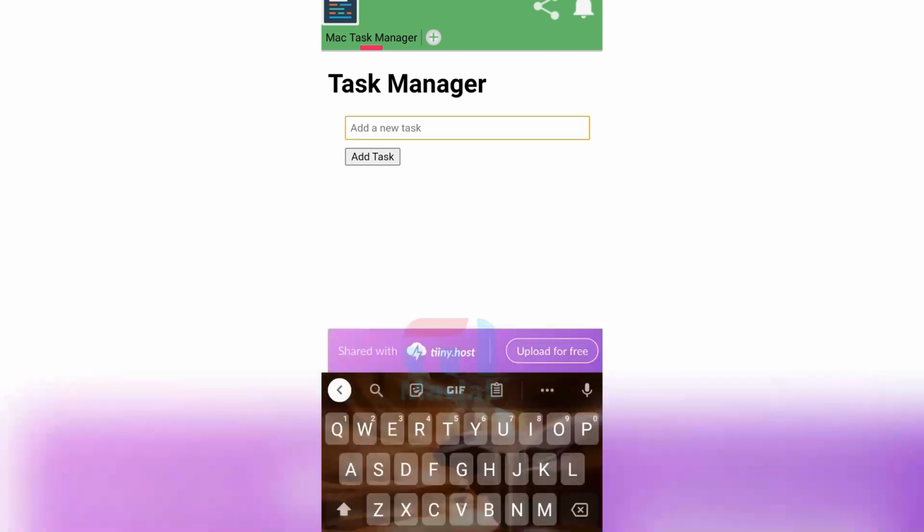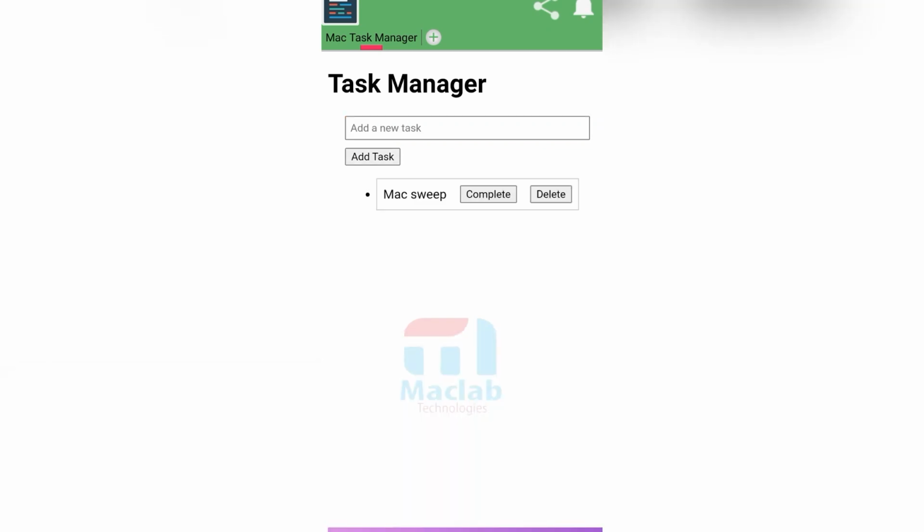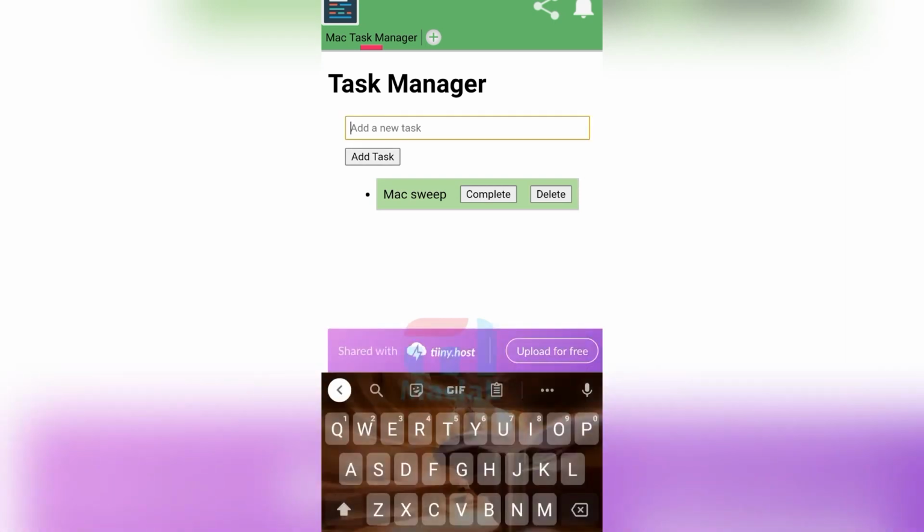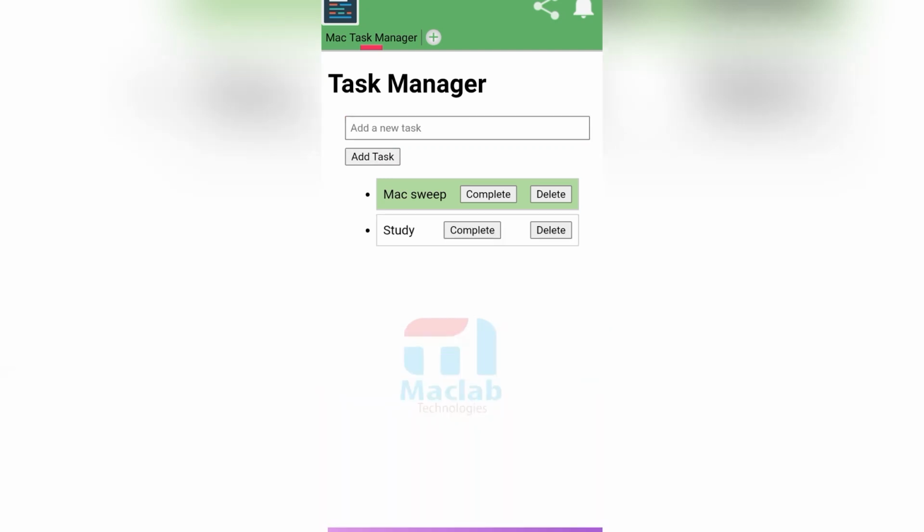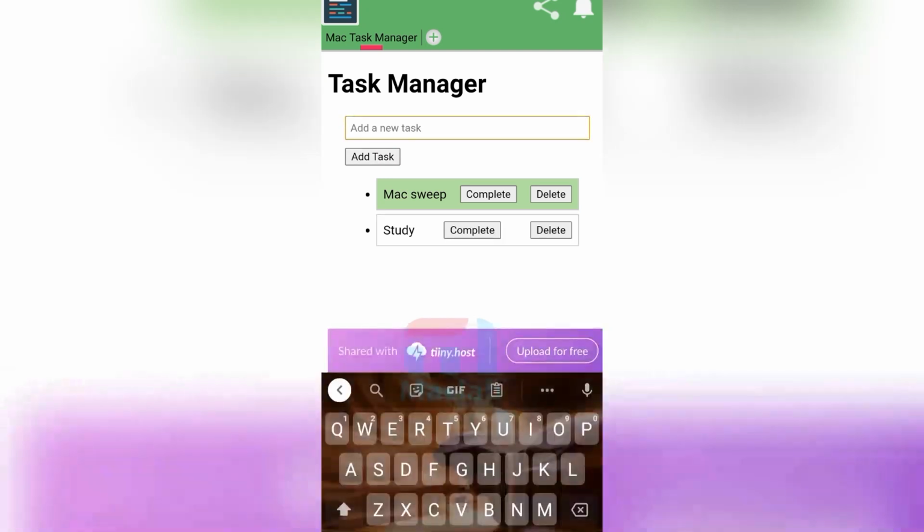So if I go ahead and click here and add Mac sweep, as you can see, if I click on this, it will show it's completed. If I also add other ones, study. All right, so as you can see, with this, we have been able to achieve a simple app. So go ahead and tell me what you think about this.